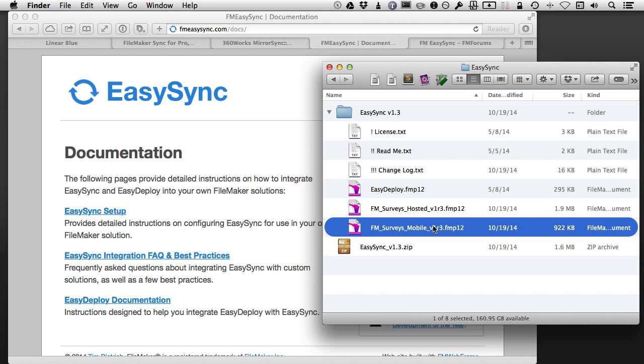Knowing that I wanted to integrate this into multiple solutions and make it much easier on myself, I created a little tool for myself, which is going to be available to the subscribers of my magazine. This tool allows you to get solutions, not just FMEasySync, but anything that you want to retain or keep, in a very easy process to take pre-existing code and get that into your own FileMaker solution. So let's take a look at the file.